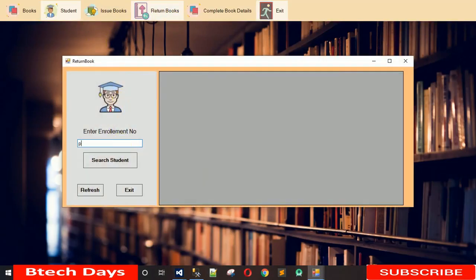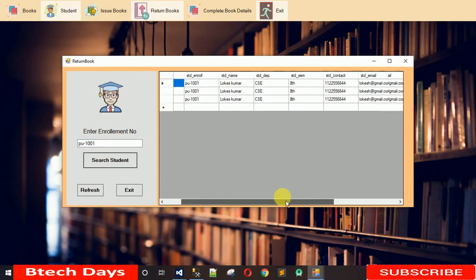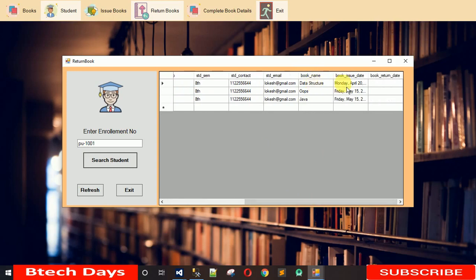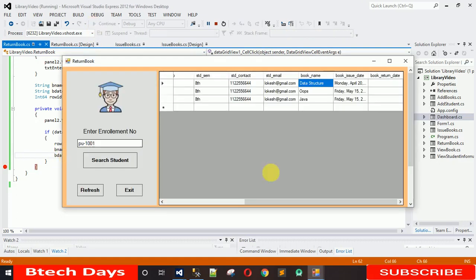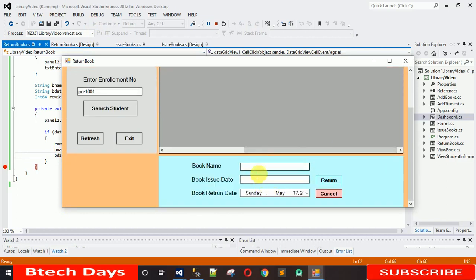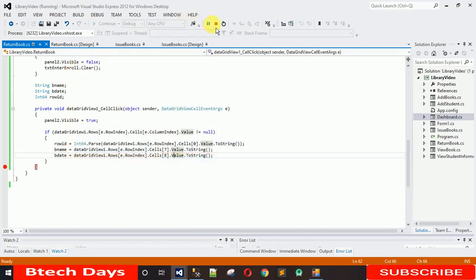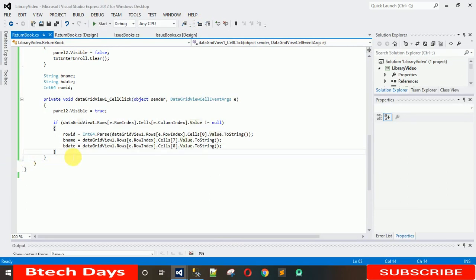Let me just view 1001, and when I click on this, search a student, you can see the book name is data structure and the book issue date is Monday 20. Just click on this, and here you can see the row ID is 18. And after that, hovering on this, the book name is data structure, and when I hover on this, Monday April 2020. So now it's working. Now we have to assign these values into these text boxes. You can see these text boxes are still empty, so let me stop this and add this stuff.